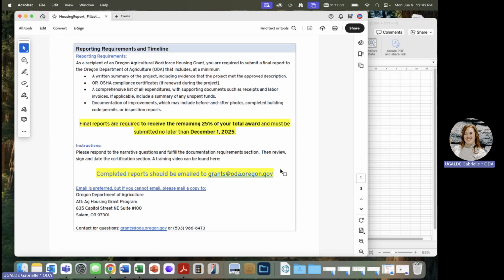So at a minimum, you are required to report using the 4 items in this bullet pointed list. So a written summary of the project, including evidence that the project met the approved description, which is what this reporting template does. Your OSHA compliance certificates. So this is only if your compliance certificate lapsed during the period of performance, so before the end of this year, and you got a new one, you need to provide the new one to us. A comprehensive list of expenditures, so that is either in this document or we do provide you a separate Excel if you would like to use that. We will also go over that in a moment. And then documentation of improvements. So this can be before and after photos, building permits, inspection reports, etc.